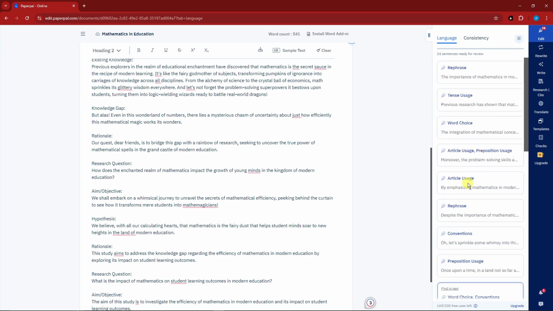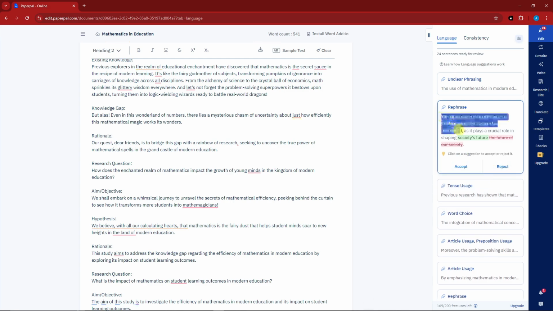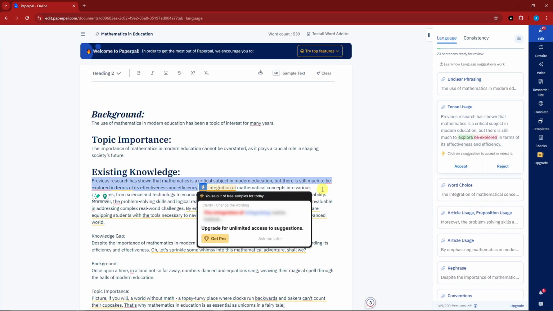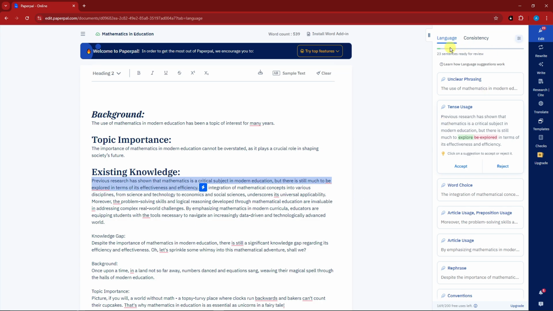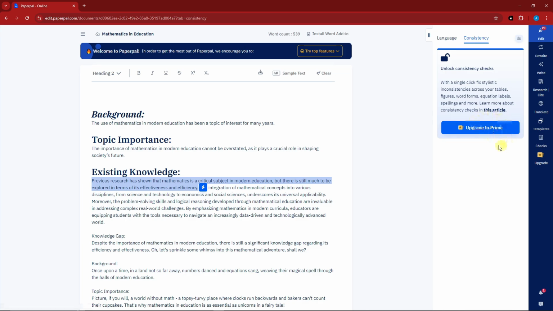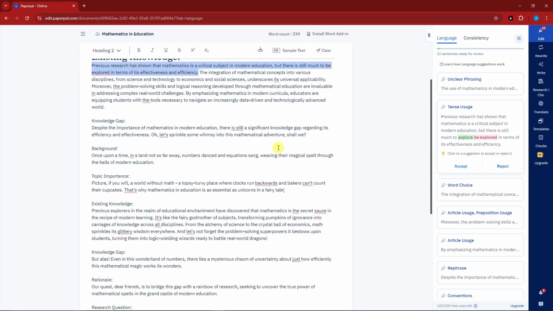For example, with this one, let's type in rephrase. Instead of having the importance of the society's future, I can simply click on OK, accept, and that is successfully accepted based on the grammar. You'll see right here, 23 sentences ready for review. We still have a lot going on here. The consistency is basically the same thing as language, but this one is for the paid subscription or, of course, Prime. Anyway, just a heads up, this feature where you can check your grammar, wherein you can also add your own AI paper, is really strong, guys.